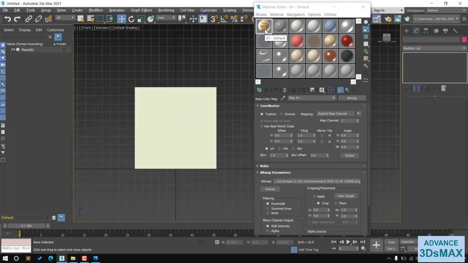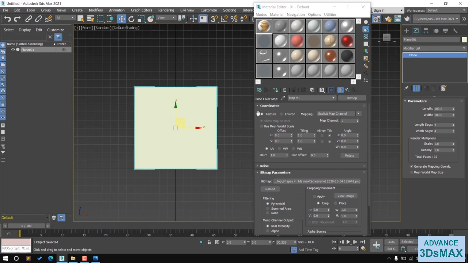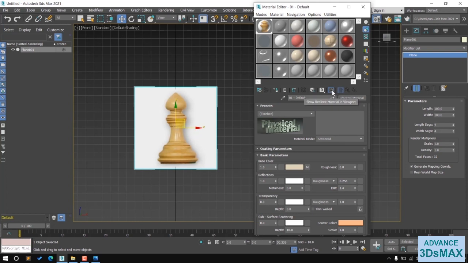To assign this material, first select this plane and click on this button. Assign material to selection. In case image is not displaying on the viewport, go to parent and click on this button, show shaded material in viewport. If this is disabled, bitmap image will not show on the viewport, so active this button.